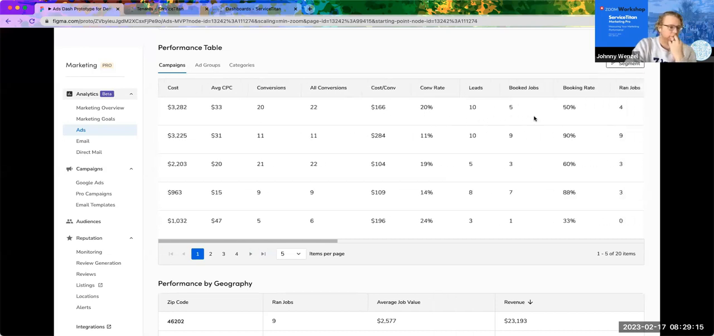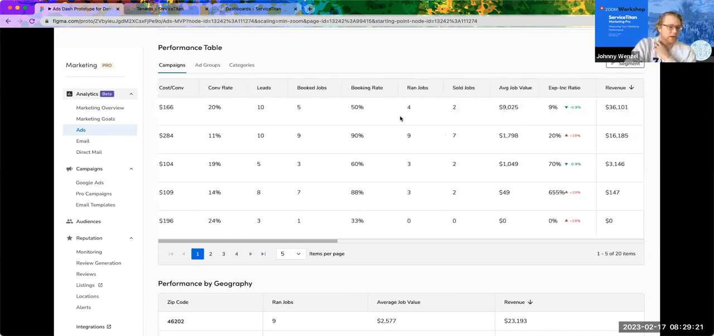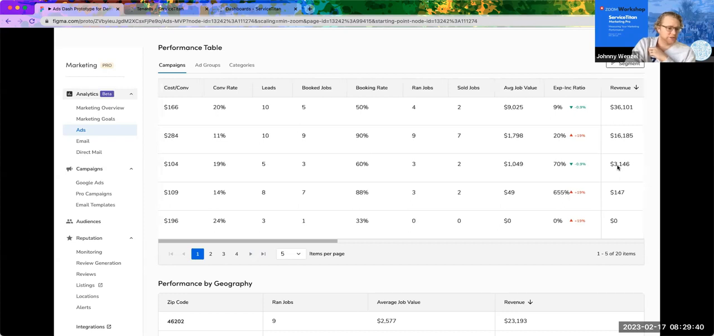But with this dashboard, I'm trying to decide, should I shift budget to these two campaigns? I can see this one is actually doing really well, and those two campaigns are not doing as good, just from a revenue standpoint, bringing in a lot less. So if anything, I should be shifting more budget to this one because it's my best campaign.